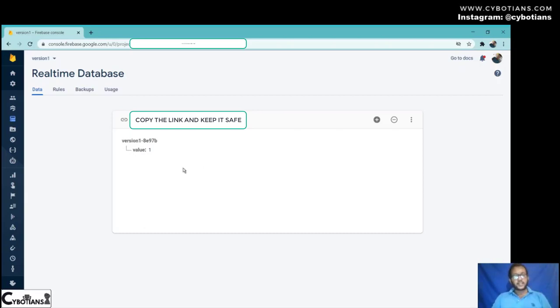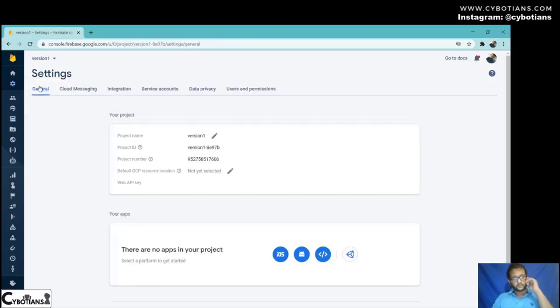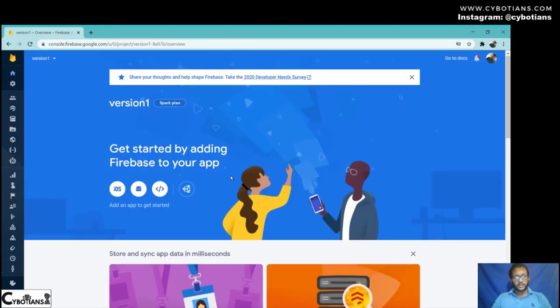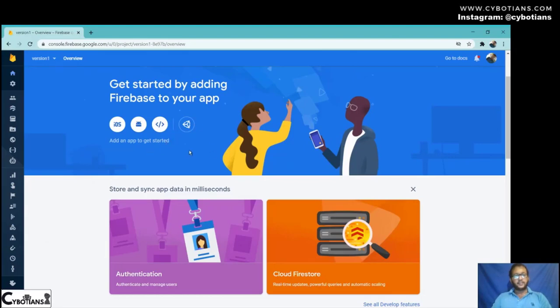We will upload our temperature data or any kind of sensor data here in this format. And to upload this data, we need to connect our hardware to this database, right? To do this, just go to the settings, or you can go to the project overview. Here, if you want to connect this database to your web application, click here. And if you want to connect this database to an Android application, click here. Just follow the tutorials which I will upload in my next videos.